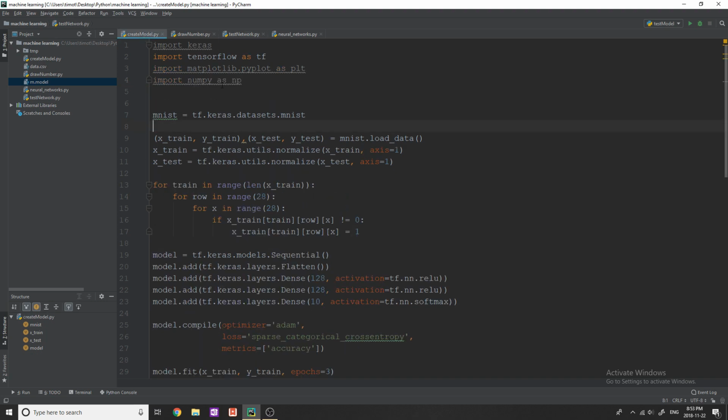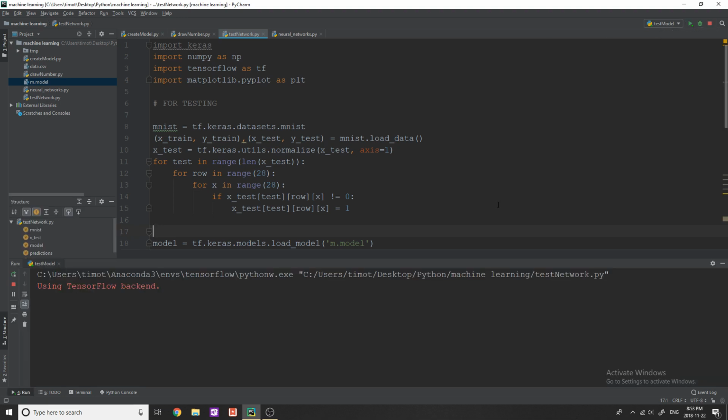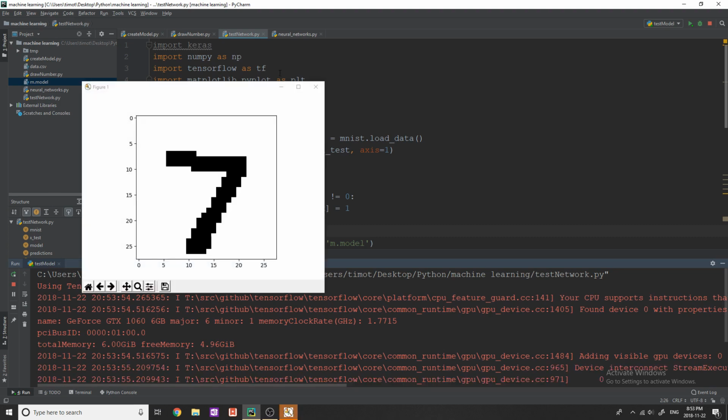I have these 4 files up here: create model, draw number, test network, neural network. The way this works is using a very basic neural network. I'm just going to run this test network script because I've already created the model, so we just want to run it and see if it works. Okay, we're using Tensorflow. It just takes a second to boot up. And once it does, I've made a visual representation for you guys so you can see exactly what it looks like.